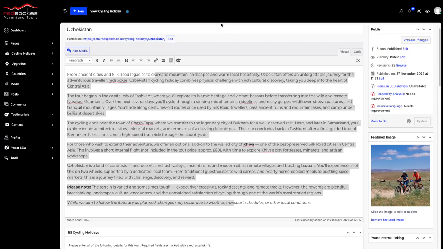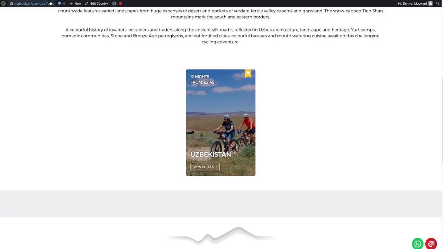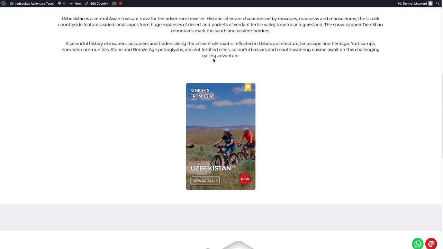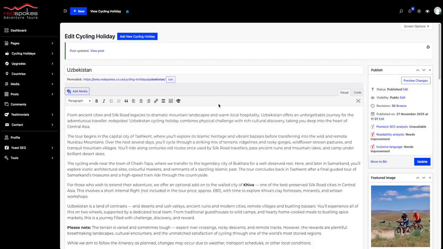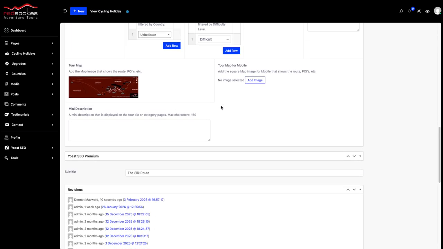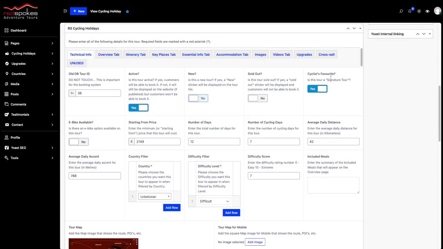Oh, we need to be on a faster server. This is painfully slow on our servers. Here we are, and it should be marked as new. If not, I'm going to speak to Lee about it. There we are. New. So we've got these little features for you. Is it a signature tour and is it a favourite one? Yes, and it can be highlighted on the home page.